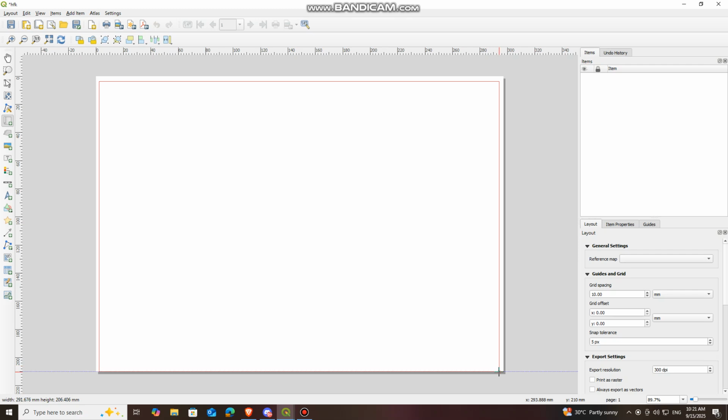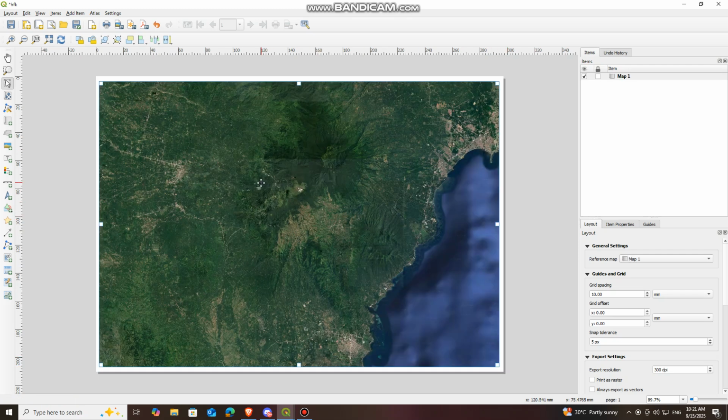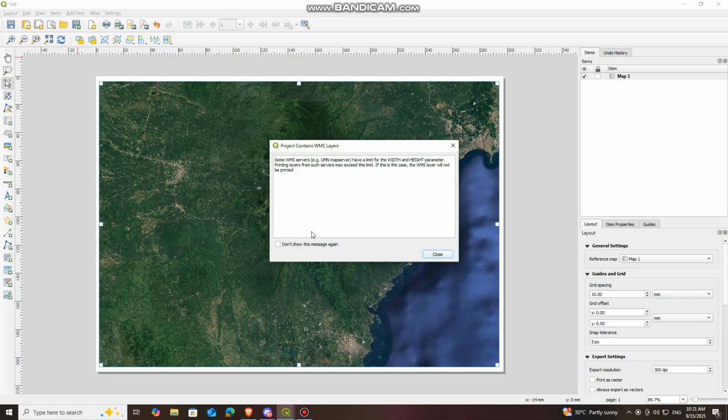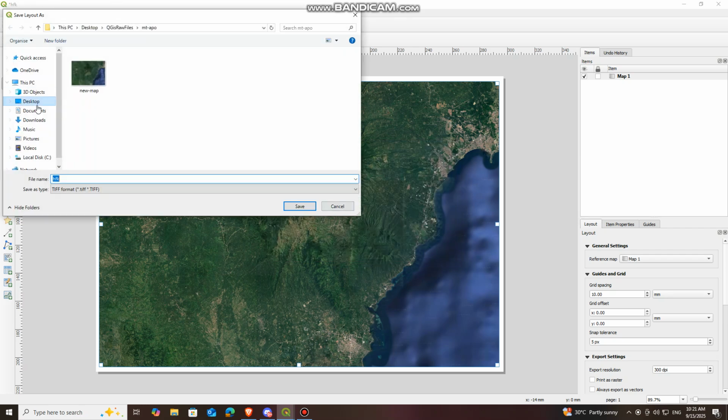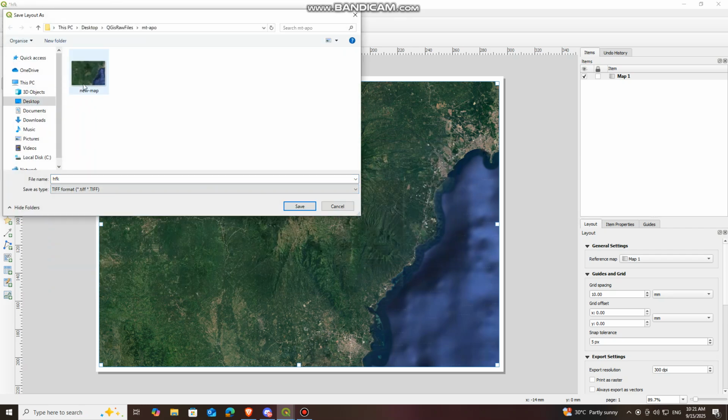Get your map. Make sure that your shape is not visible, just your base map. You save it as an image, and use this file temp format. So this is the image that I had already saved.